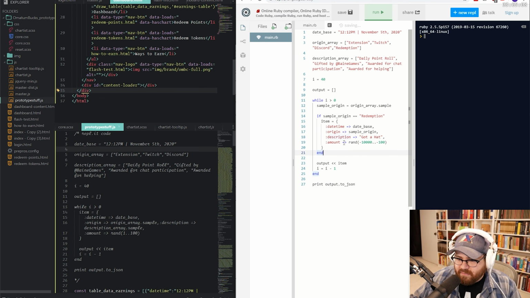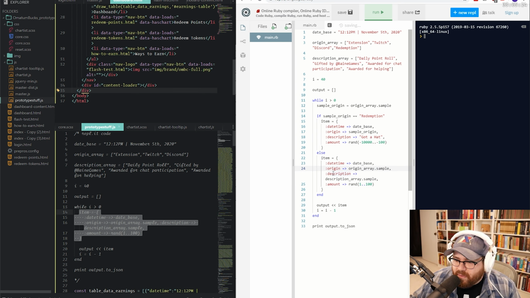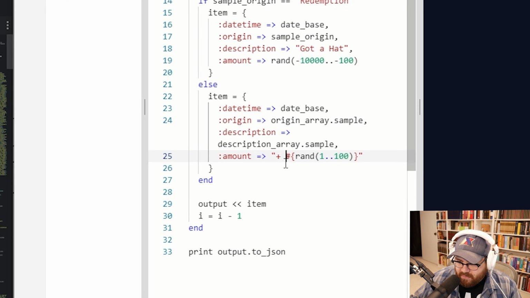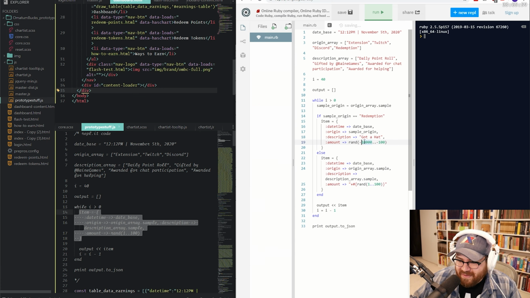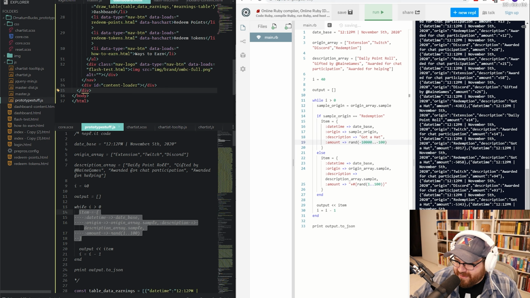So if it's not that, then we need to do just a little else here. Now, the amount is a number between 1 and 100, right? But we need that to be a string that includes the plus sign in front of the amount. Is that right? Is that how you do it? Let's just see. Yeah, plus 14. Okay. Redemption here, negative, huge amounts there.